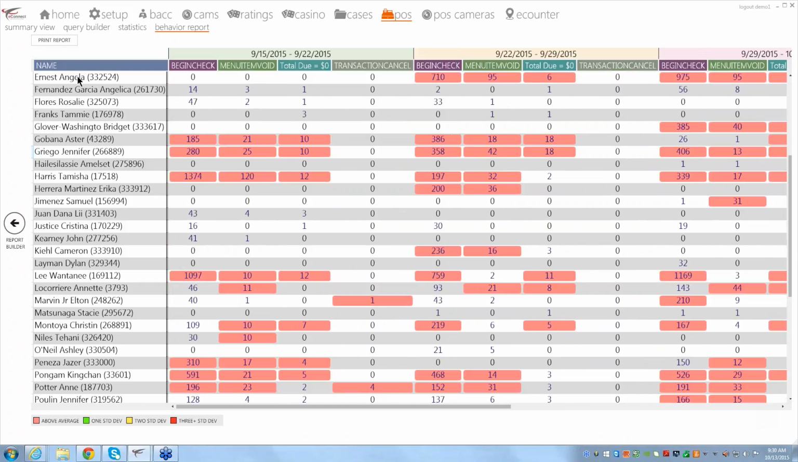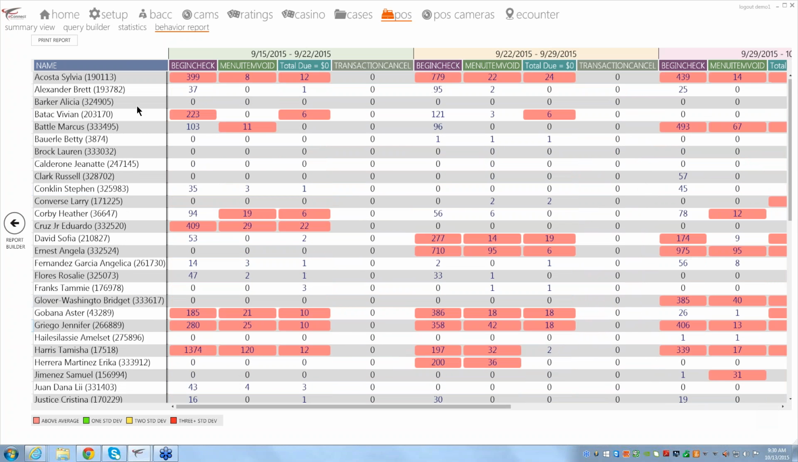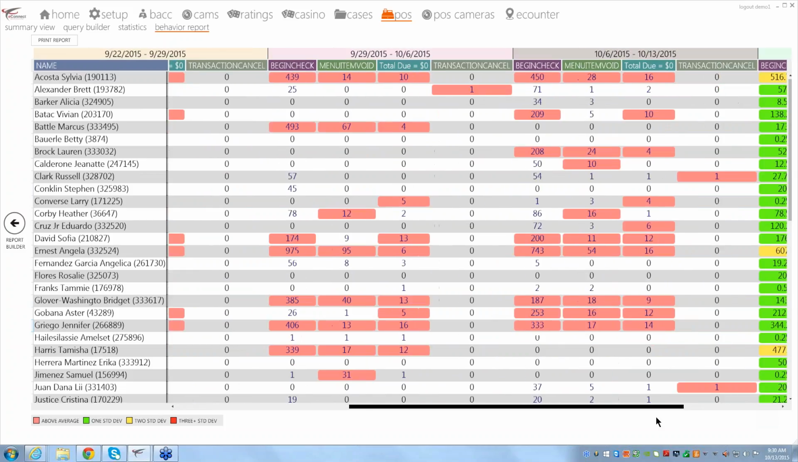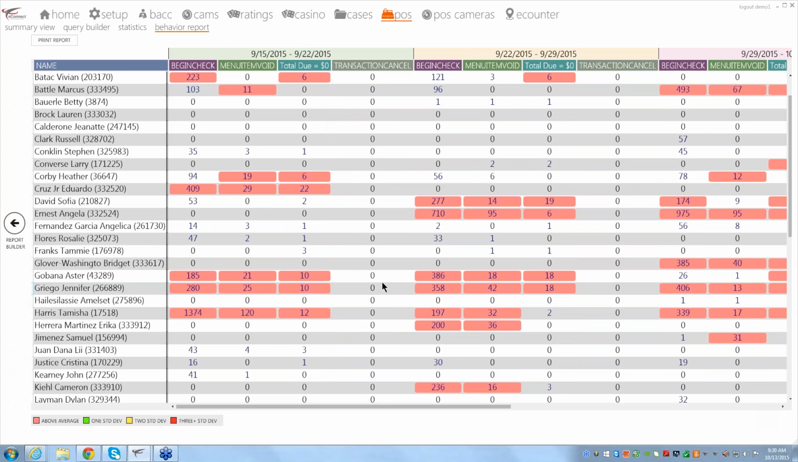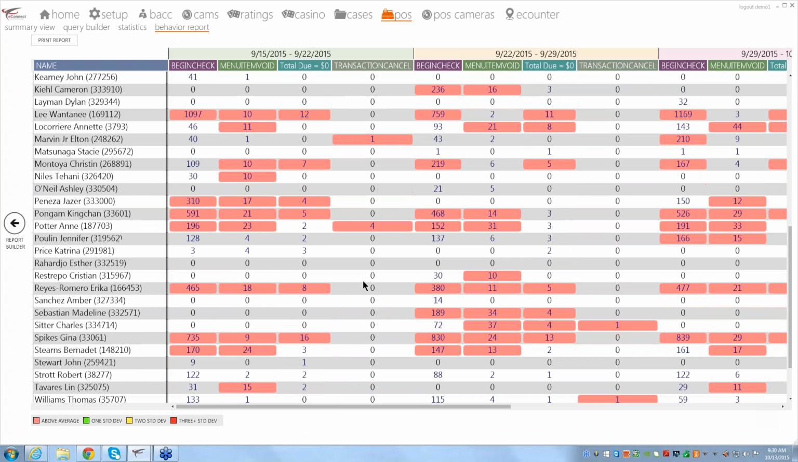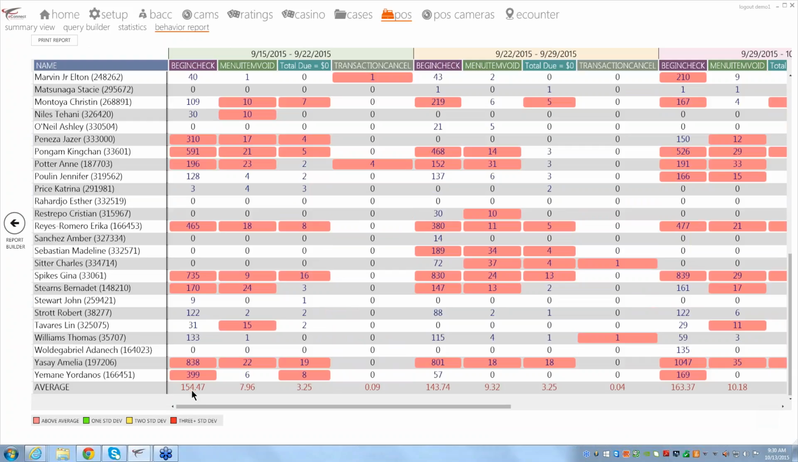Now your employees are listed here in alphabetical order. Now you'll see that some of them have a 0 begin check like I was talking about. But during this week, she had 34. So that kind of throws the average off a little. Now speaking of averages, down here if we scroll down to the bottom, it will give you the average. During this week, the average for begin checks was 154.47.